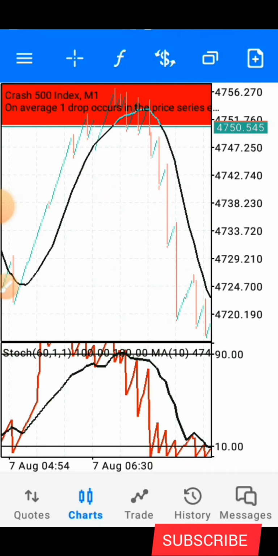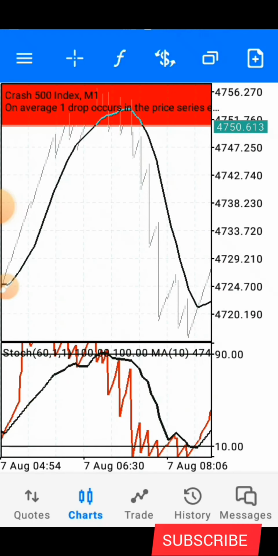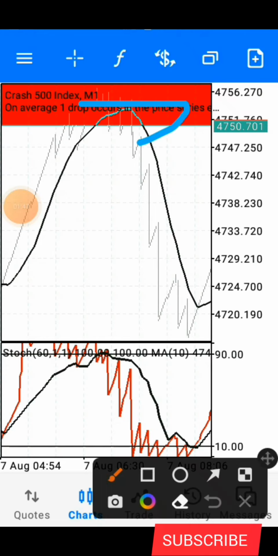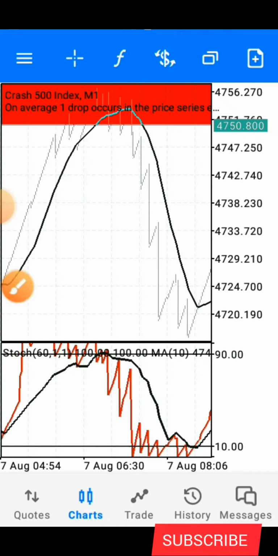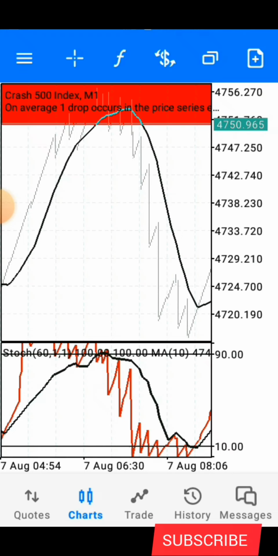Now with that out of the way, let's go to the topic of the day, how this strategy works. As you can see right here, there is an order block. You can see this support and resistance zone I drew from the higher time frame. Here on the indicator window, you can see that this black line has gotten to the 90 level, and the red line also, they are all at the 90 level.